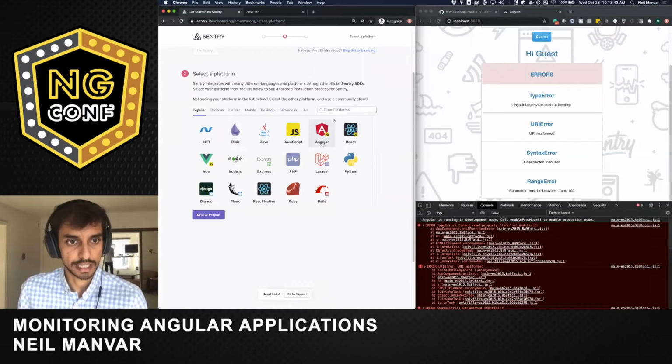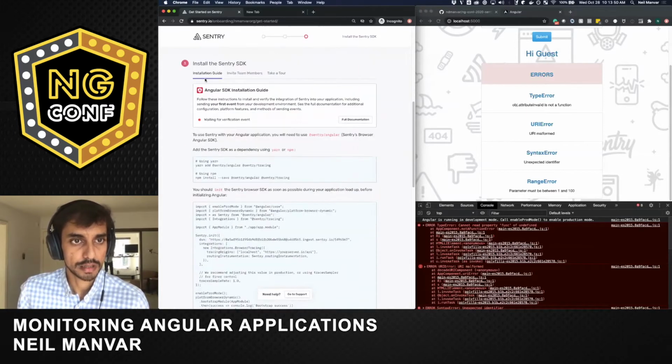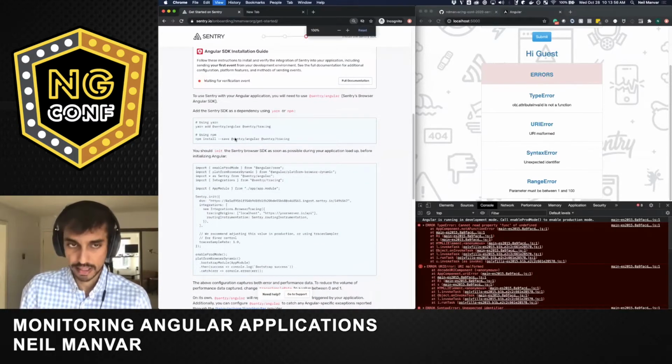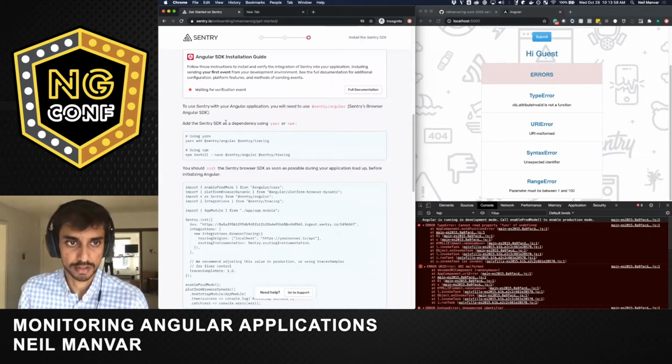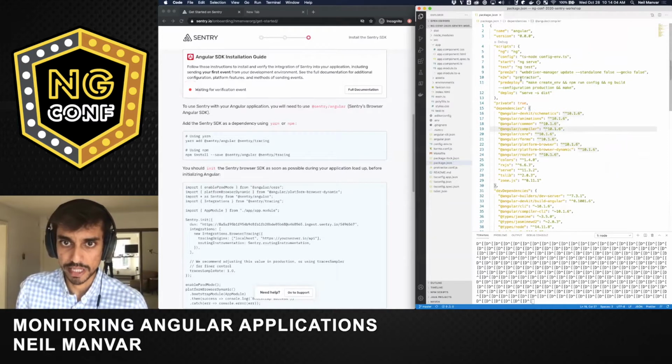So here I'm going to go ahead and select Angular. Let's go ahead and create that project. And now we're going to be given the steps to install the Sentry SDK. So we're going to go through this step by step and integrate this into our application. So left-hand side, we have our onboarding instructions. Right-hand side, we have our code base right here.